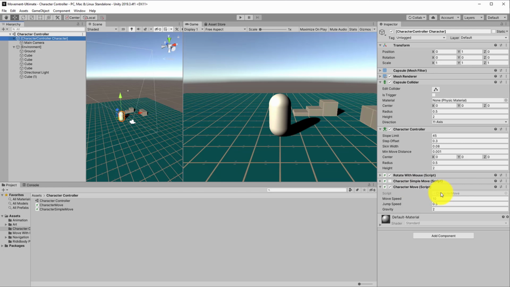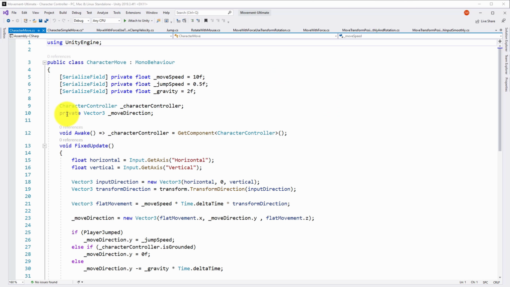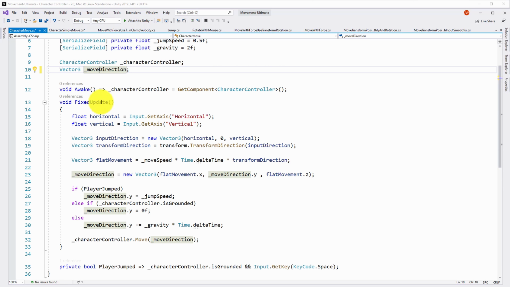Well, first let's note that we have a move speed, a jump speed, and a gravity, something that we haven't had in previous scripts. I'm going to open this up and take a peek at it. We have an Awake that caches our character controller, and then we have a move direction that we're keeping up here, this Vector3. I'm going to get rid of the private keyword because it's a little bit of extra noise we don't need there. So we have this move direction, and then we have a FixedUpdate. Our FixedUpdate reads our horizontal and vertical axes.